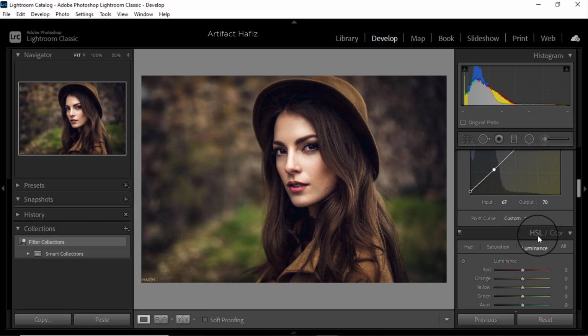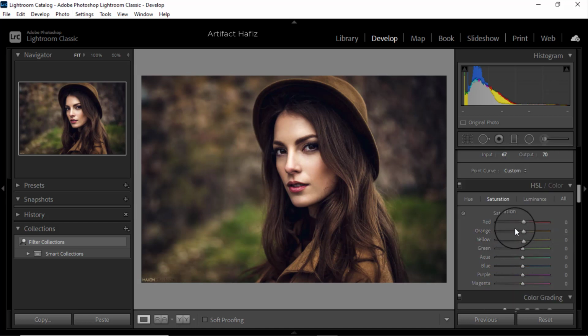And from hue, saturation and luminance we are going to saturation, and we can increase the red a bit. We can also increase the orange a bit, and we can decrease the yellow. We can also decrease the greens, and we can increase the aquas and blues here.